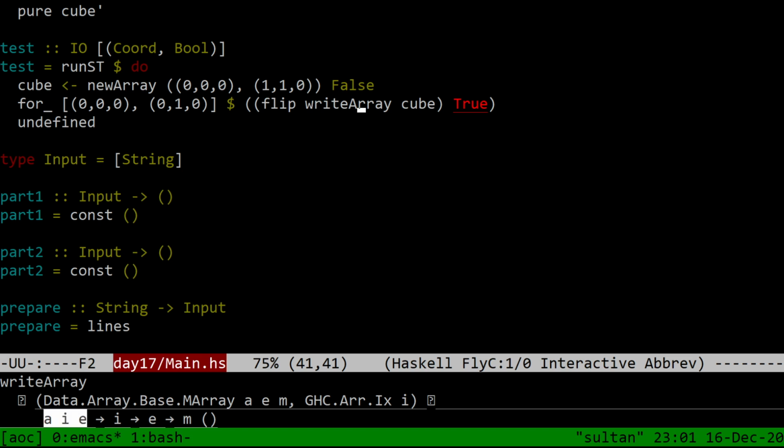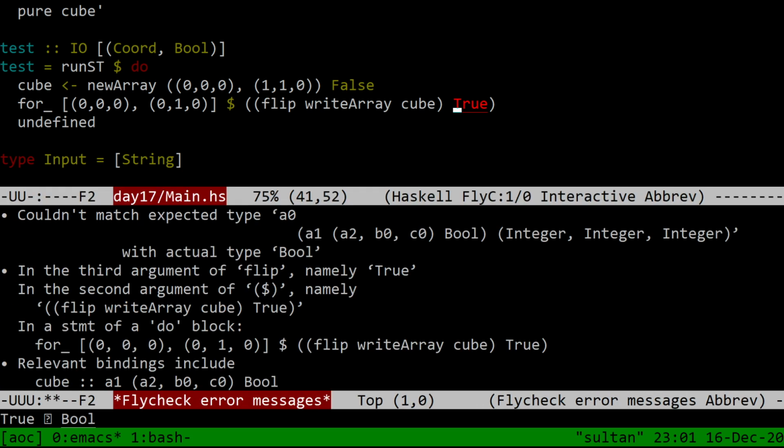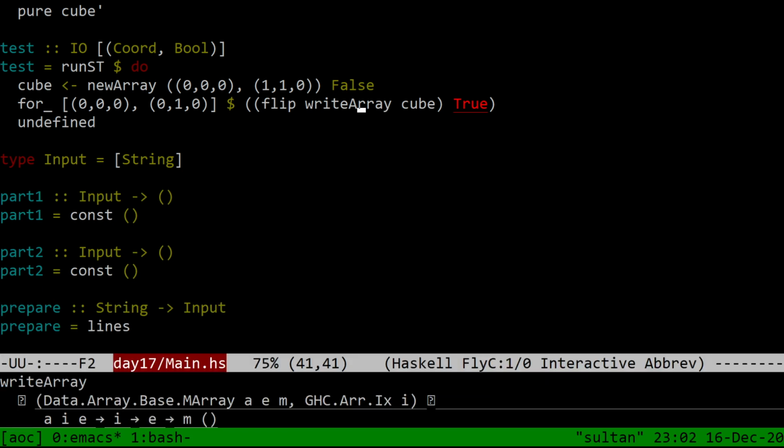We've handled it by calling write array and passing it the cube. We've given it this argument. So we have I to E to M, but that's not what we want. We want to apply true to it. So we flip it. Now it takes E to I to M. We apply that to true. This looks right. Why is this not right? Oh, the flip goes outside the parentheses. Flip, there you go.